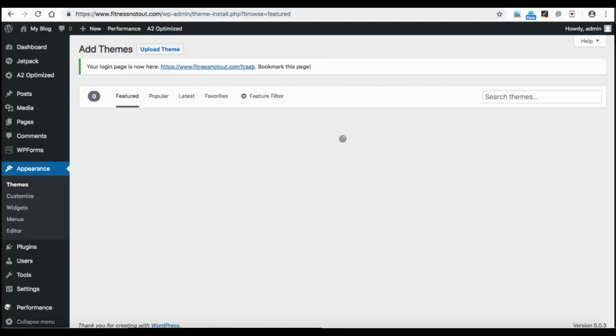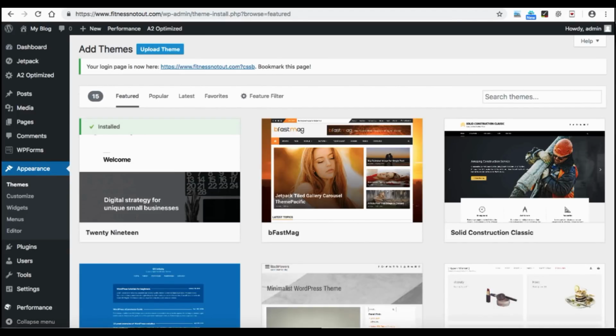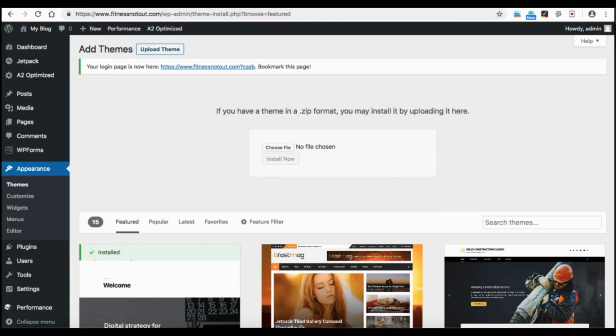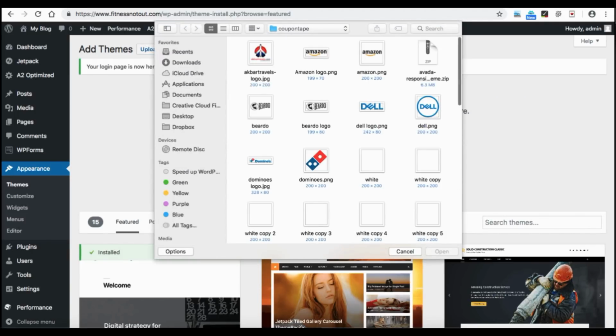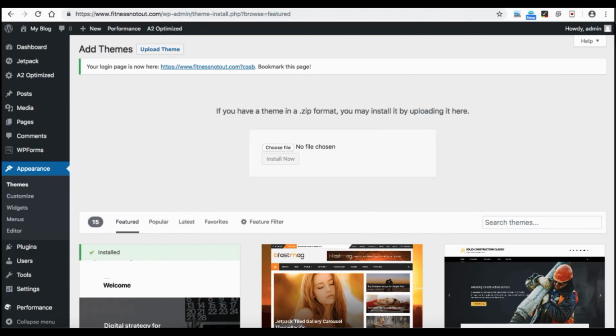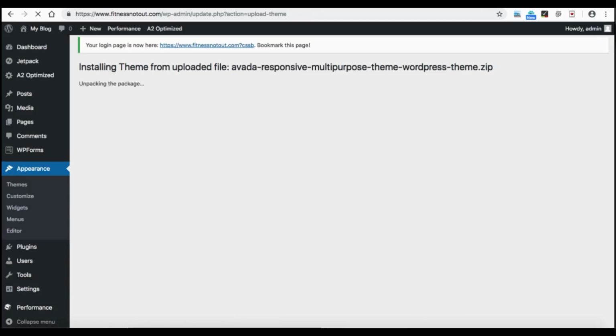Now here we can see the upload theme button. As the Avada theme is stored on our hard disk, hit this upload theme button, then choose file, and here we can see the Avada theme. So just open it and install it. It will take a couple of seconds to upload the theme onto your website, so just wait for it. Alright, so the theme has been uploaded.